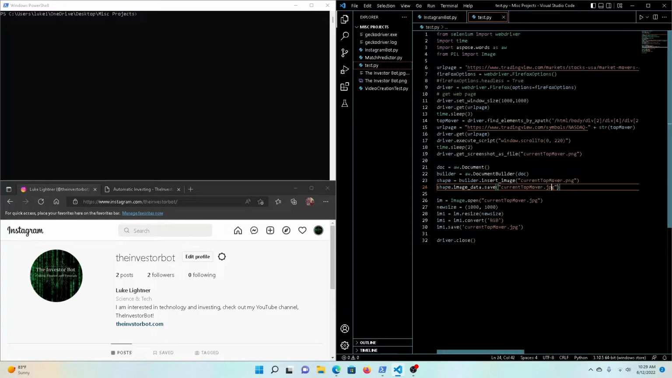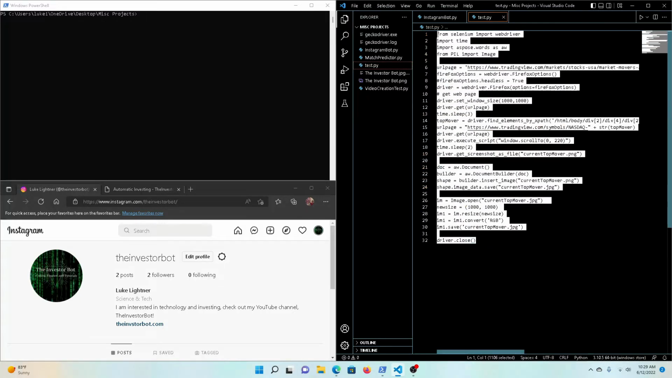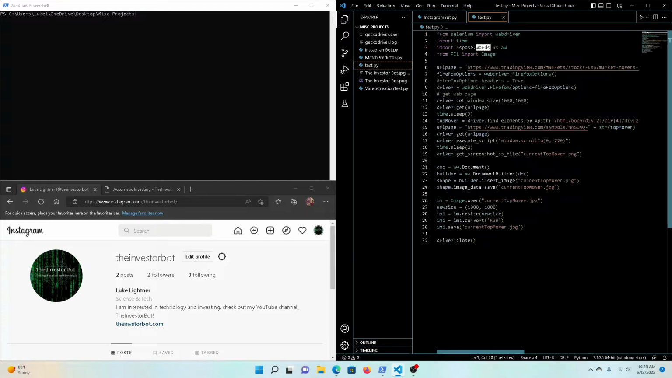So starting out, we've got this code right here. Some new libraries that we're using we haven't used before. So we're using Selenium as our web browser like we have in the past. And then we're importing this Aspose Words, which is an image editing library, and same with this PIL, which is Pillow, also an image editing library.